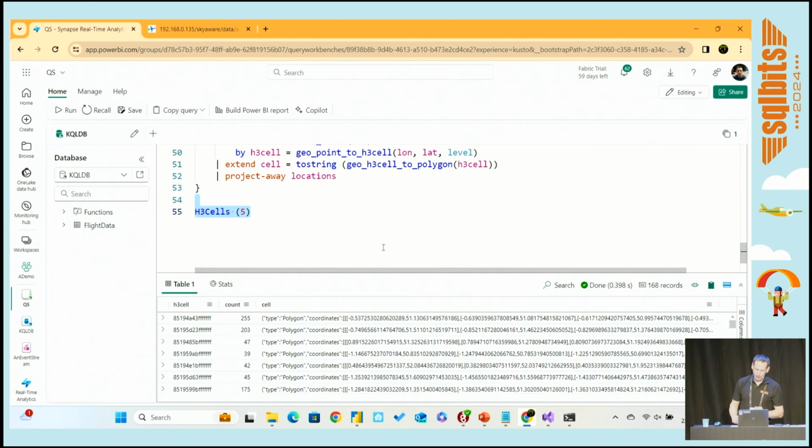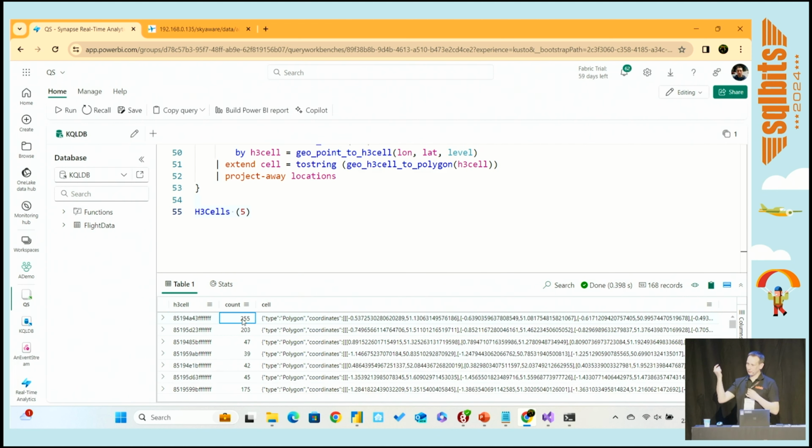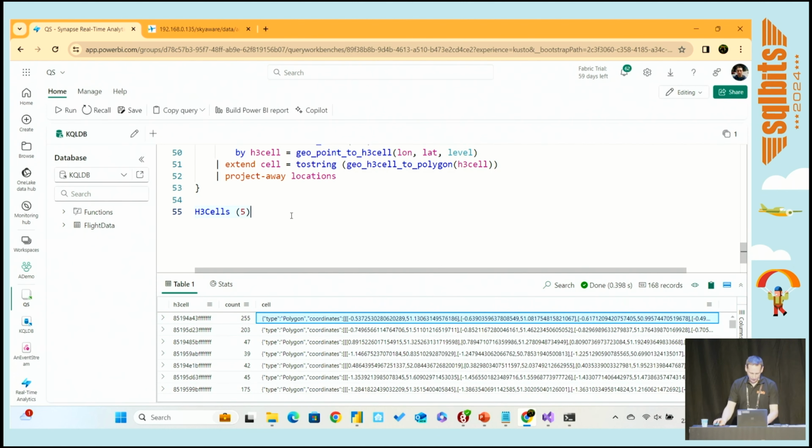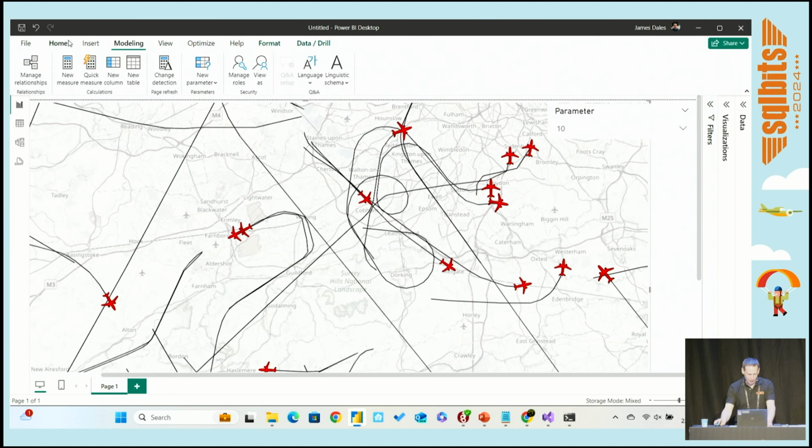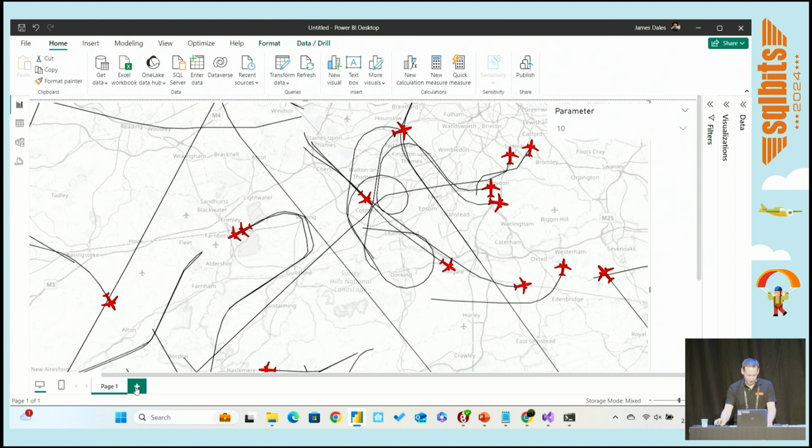And show you what it looks like. So now we have a unique identifier for each of these hexagons, how many times a plane has flown into that hexagon, and then here we just have, this is GeoJSON, slightly different format to what we used before, but basically it's a list of longitude and latitude coordinates that make up the 6 points of that hexagon. So if I jump back to Power BI, let's create a new page.